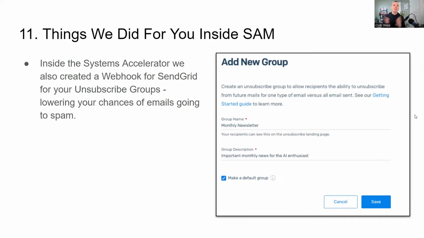Now, the other thing that we did inside the Systems Accelerator Manager, I also created a webhook inside of SendGrid for your unsubscribe groups. That way, if anyone unsubscribes, it doesn't affect you. This is going to overall lower your chances of any of the emails that you send through the Systems Accelerator Manager being marked as spam.